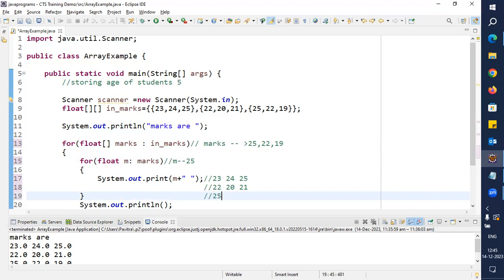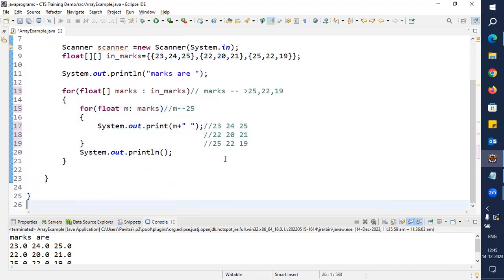So 25, and next m will read 22, and next m will read 19. Then again there is no further value, so this for loop terminates and gives the new line, and then it goes to the outer for loop. In the outer for loop also all rows are completed, so the last row is completed, there are no further rows, and this for loop also terminates. So it comes out of this for loop, and after that there is nothing.